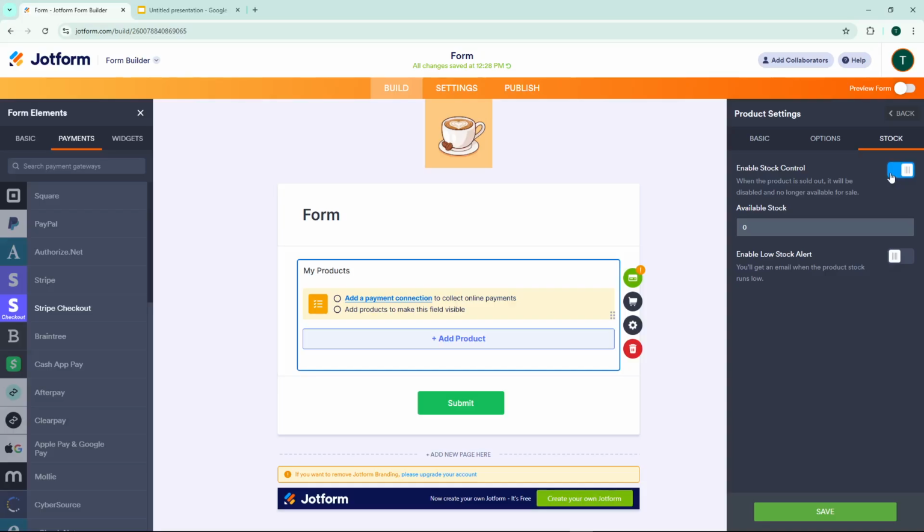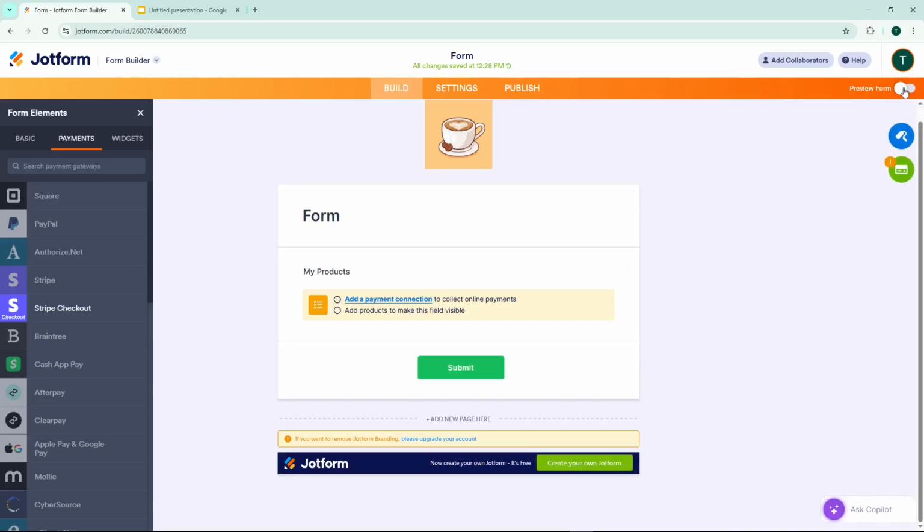Now let's test everything to make sure it's working properly. Click Preview Form in the upper right corner of the page. This allows you to see exactly how your form will appear to customers and test the payment flow before publishing it live. Once you're satisfied with how everything looks and functions, click Publish at the top of the page.